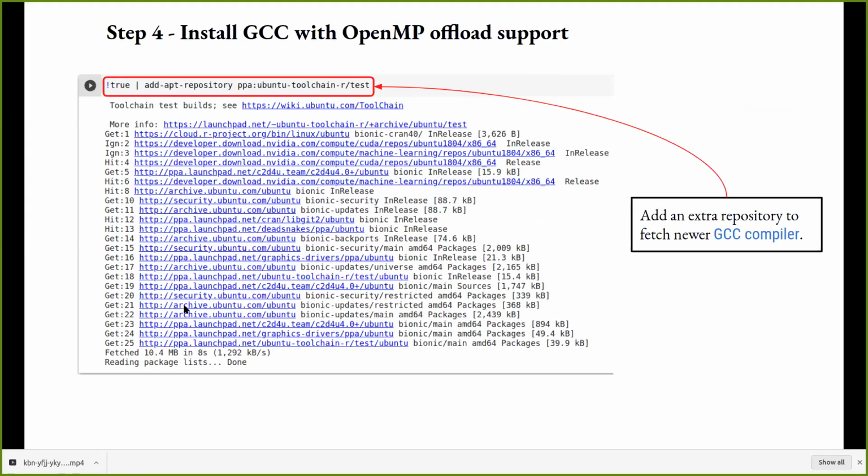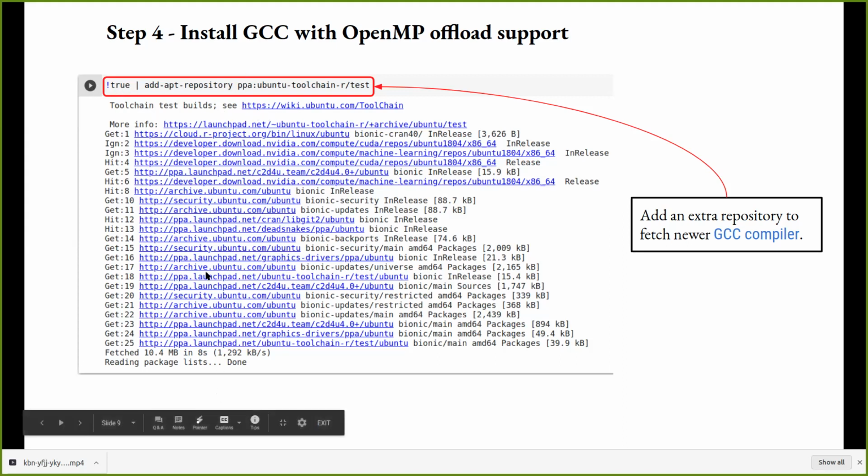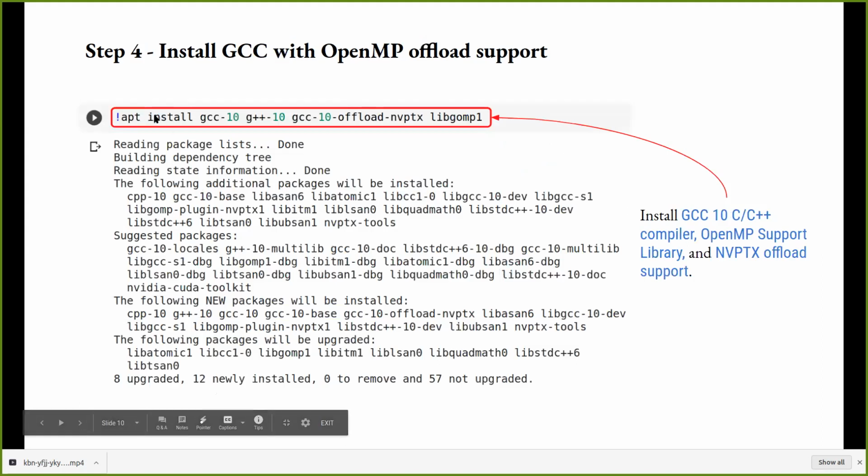So that's about it. If you want to run OpenMP 5.0 programs, which have support for GPU programming, and you want to run GPU programming using OpenMP, then you install GCC 10. For that, you have to first type this command in a code cell. It will do some installation. Then this will do the actual installation.